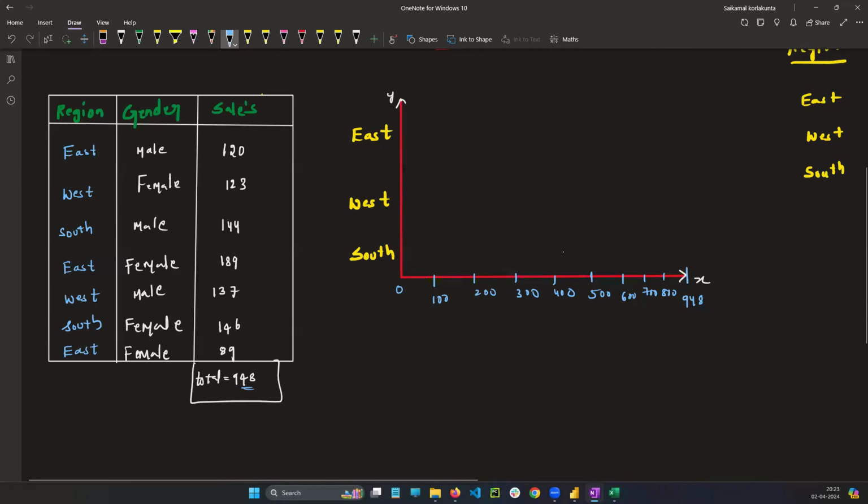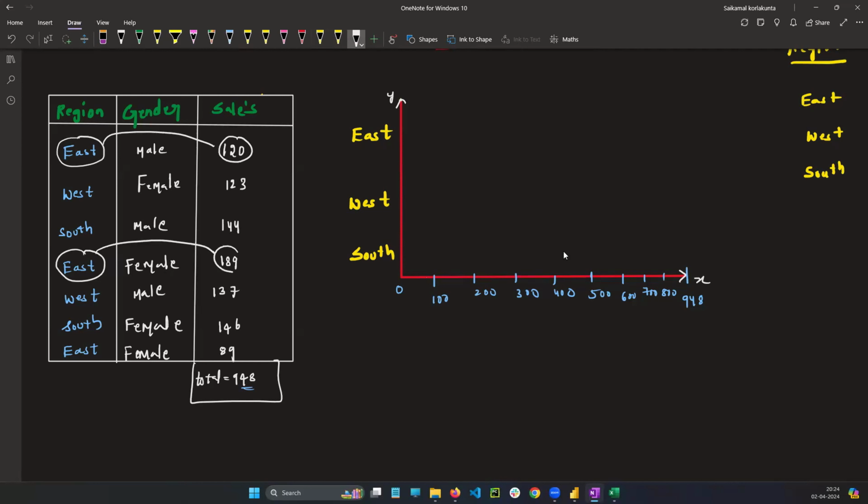For example, 308, sir. 309. Yes, so what we have to do? East area has one value 120, another East value 189, and again another East value 89. If we add 120 plus 189 plus 89, how much are we getting? 398, sir. 398 we will be getting. If we are getting 398, somewhere it will be here, yes or no? Here. So I will take the bar till there and make the line.